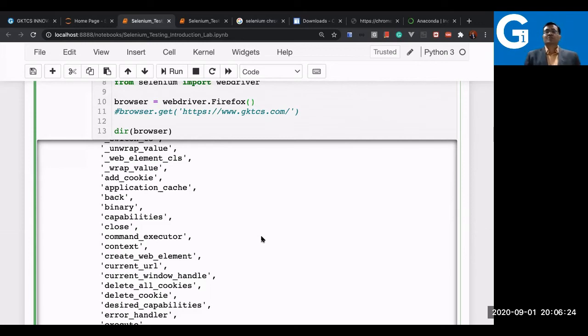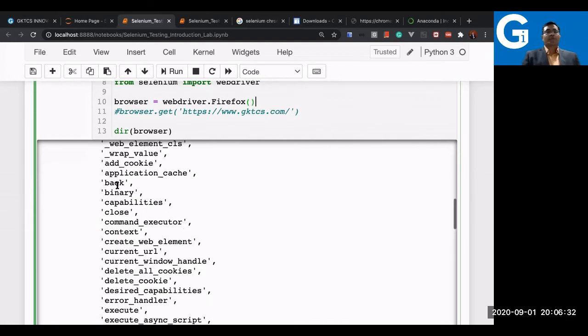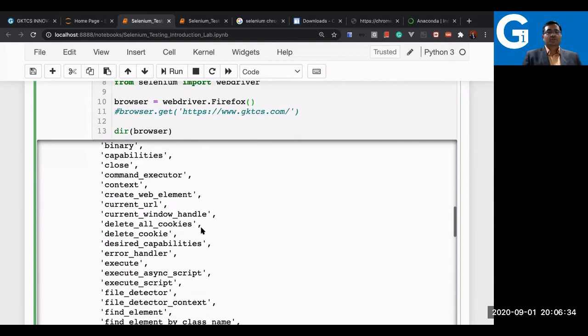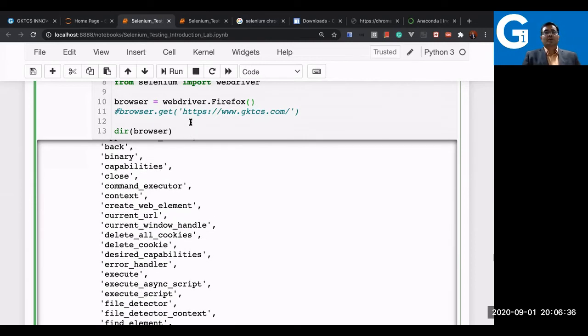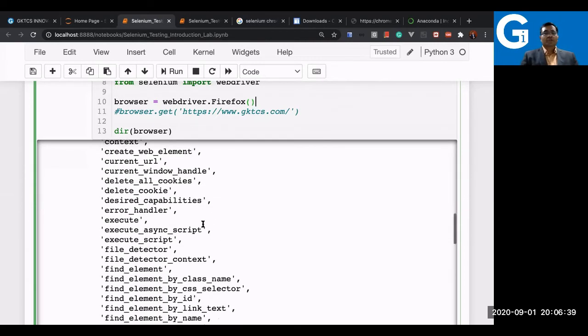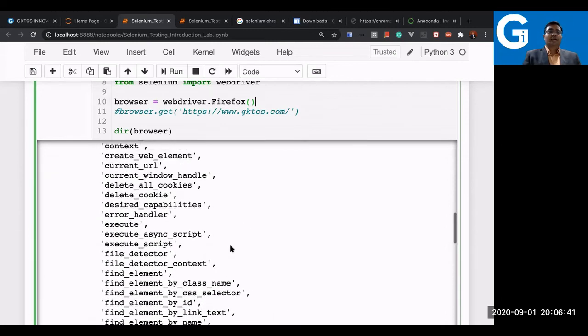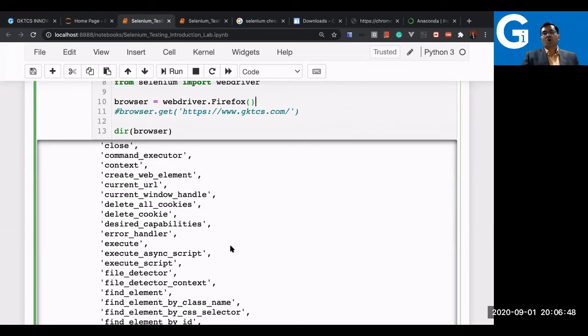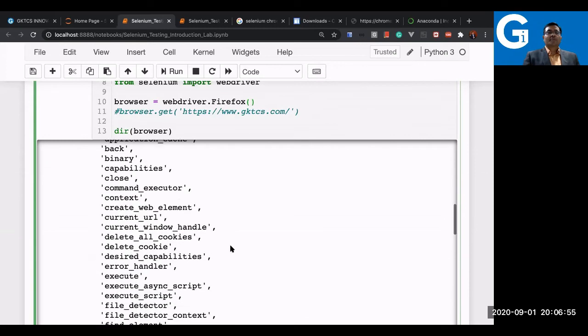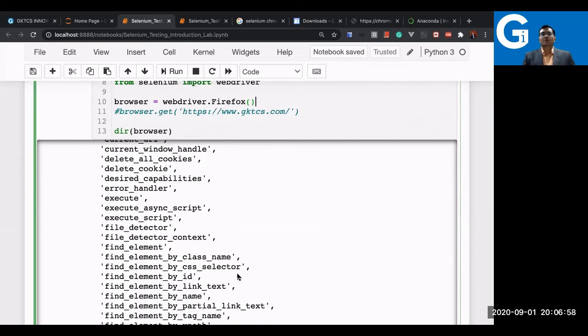Now, Python is an object-oriented scripting language. It has all the built-in methods available. So what are those methods? There's a back method in case you want to go back in the browser. You have the close method, so you can close it, browser.close. So I can do that close. There are various APIs or methods already available in the case of browser, which is an object of WebDriver.Firefox here right now.